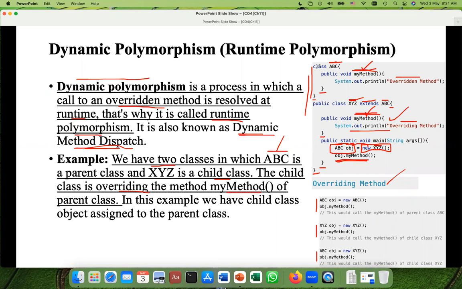Now this program is finished. But if your object were like this, for example, if you have the left-hand side and the right-hand side both the same, ABC obj = new ABC, and you are calling obj.myMethod, the right-hand side is the parent and the left-hand side is the parent. Which method would be called? The method of the parent, due to this right-hand side.